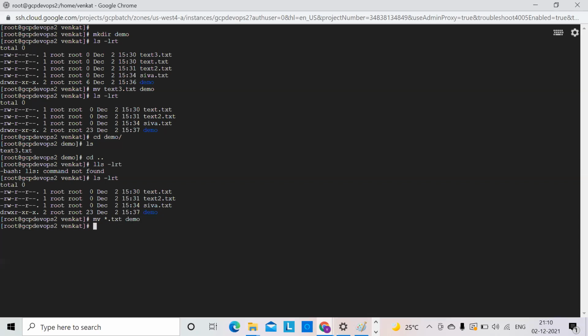So now we will ls -lrt, nothing will be there. What happened? Whatever files end with .txt moved into the demo directory. So that is what we have discussed up to now. If you want to know whatever commands you have run up to now, simply type history.